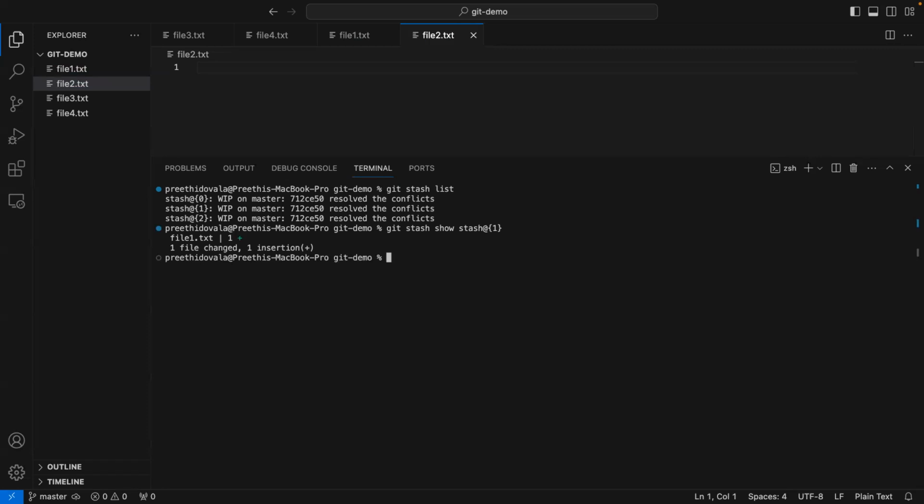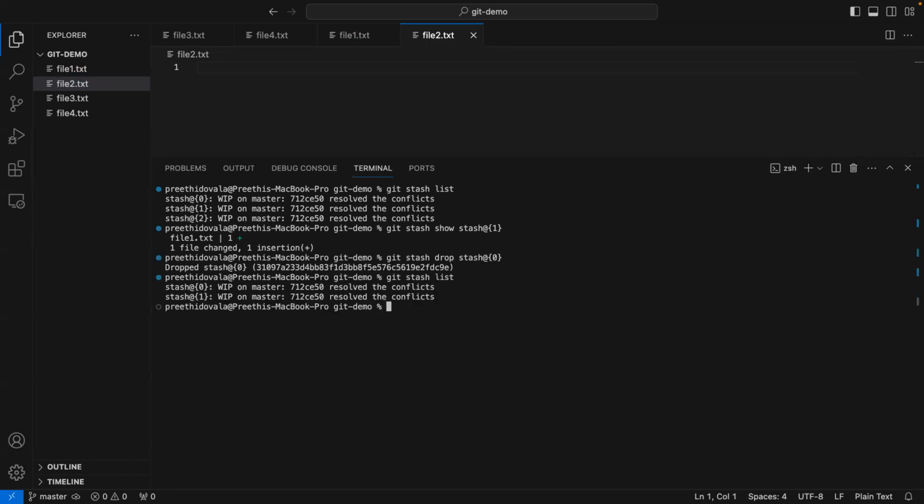Got it. Now let's say I want to unstash, pop or apply. Or else, let's say I don't want to unstash, but I just want to clear it off from the temporary shelves. That is also possible. This will delete from the temporary shelves without unstashing. Maybe I realized I don't want it anymore. See? The stash number got moved.